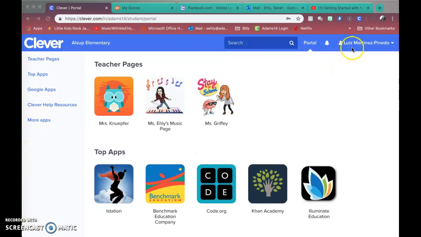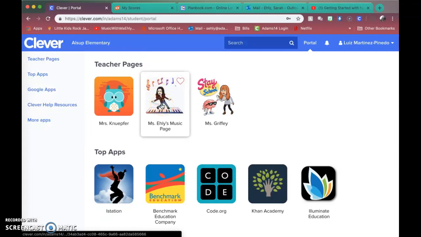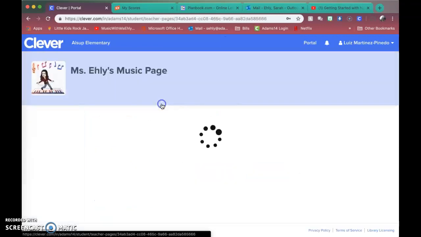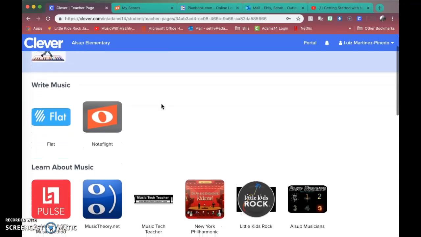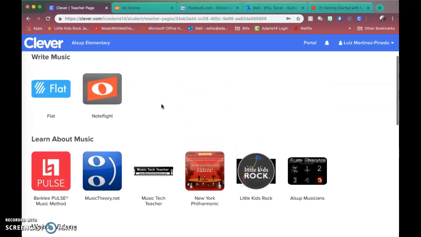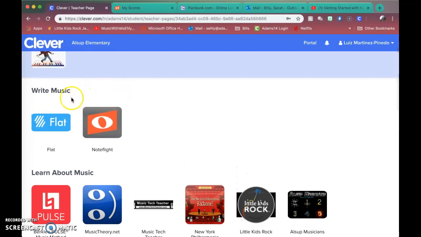Right now I'm logged in as Luis Martinez, and so I am going to go ahead and find the music page for Miss Ely, which is right here in the middle. You can see my avatar right there. Go ahead and click on that. And here is my Clever page with all of the links that I have available. We're going to go ahead and go into this Write Music category right here.